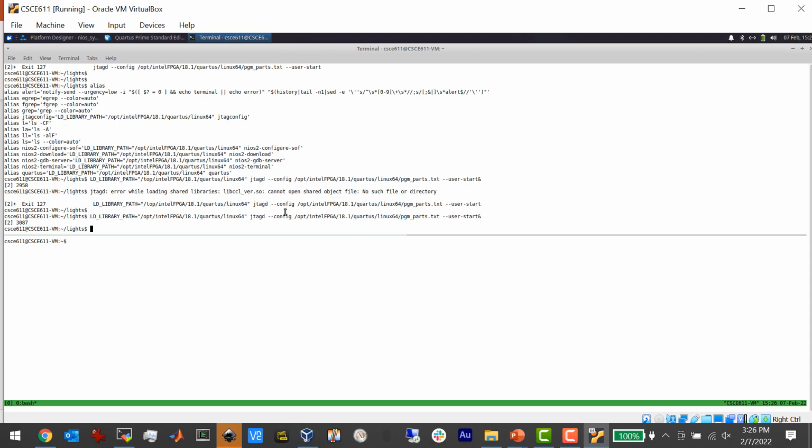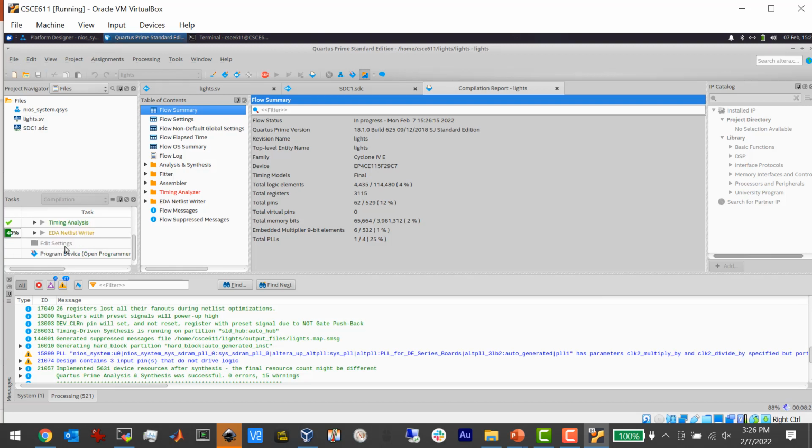Okay, that starts the JTAG, and then are we done compiling yet? Nope, still going. Okay, so it takes a while. Almost done. Netlist writer, look, at 99, almost done. That should just finish. Boom, done.